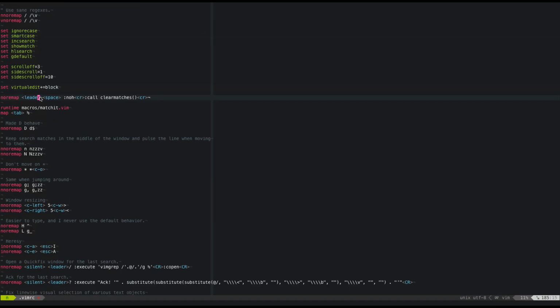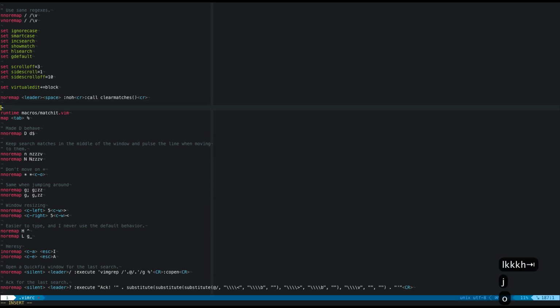I use leader space to clear matching. So if I search for something and then I want to clear it, I just type leader, which is comma space, so comma space. It's really easy to hit. I use matchit. And I've remapped tab at the beginning here to match. So if I hit tab, it's way easier than typing percent.